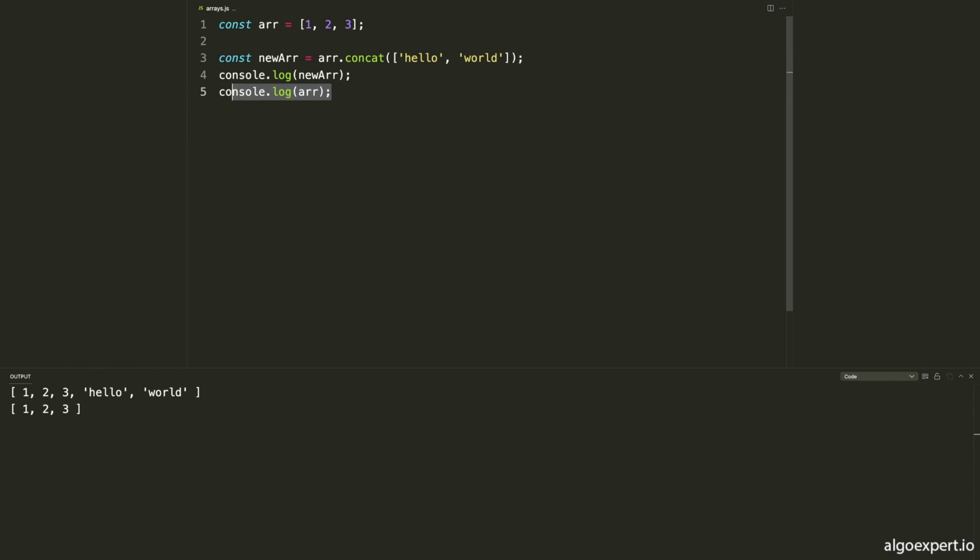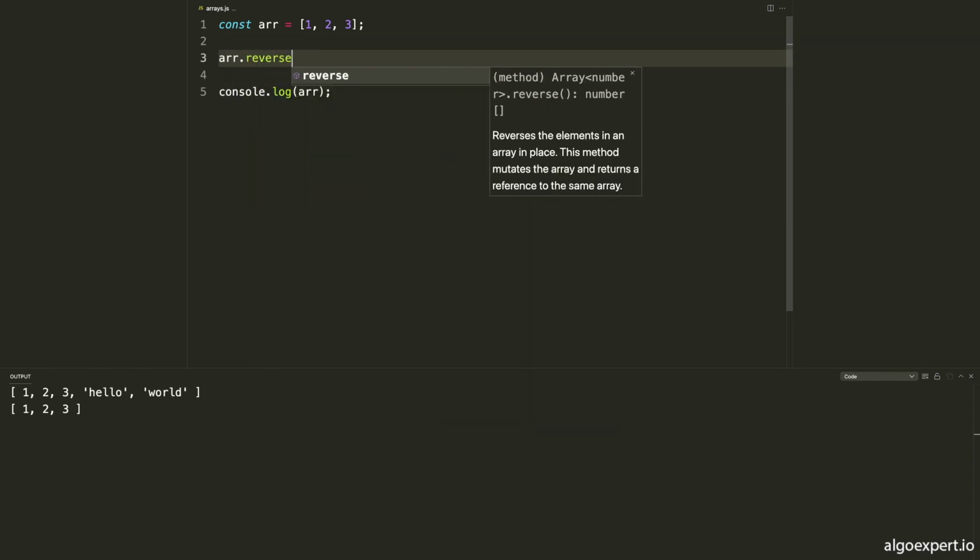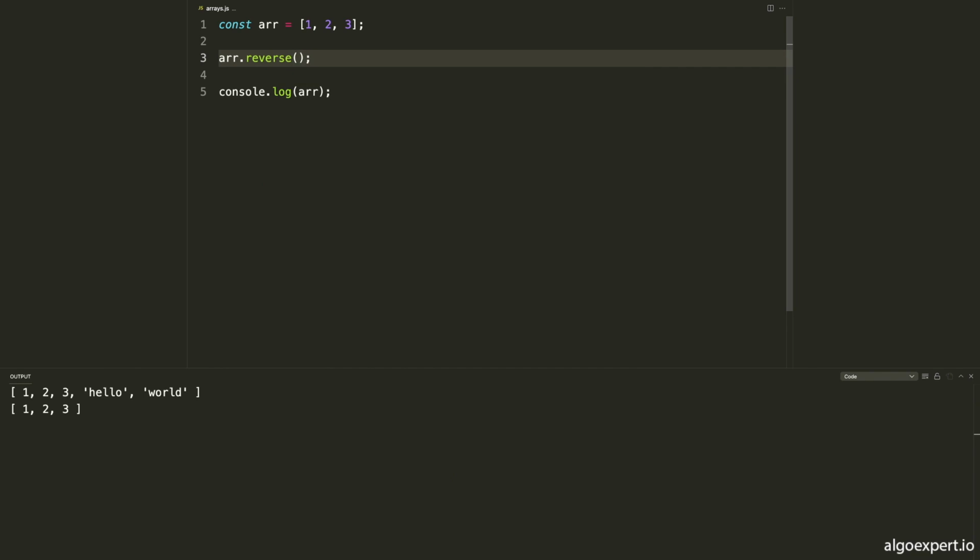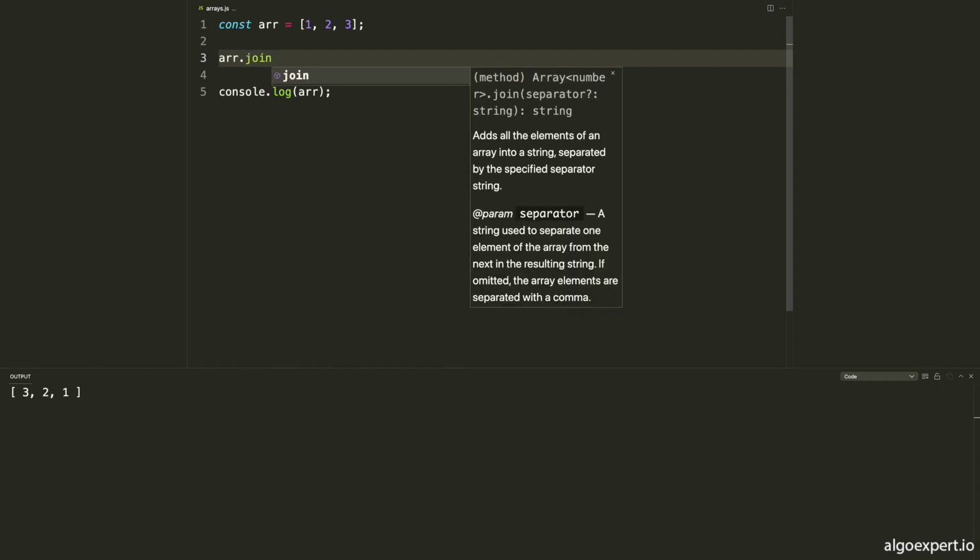Okay, so now a couple more functions to look at. Let's remove this new array, and we also have this function array.reverse, and this one is in place. So it's going to change the original array, and it just flips the order. So you can see we get the array 3, 2, and 1. And finally, the last of these functions I want to look at is array.join. And what this does is it combines all of the elements in an array into a single string.